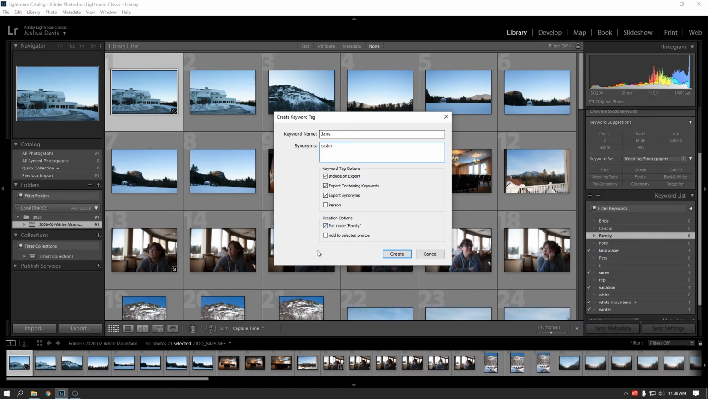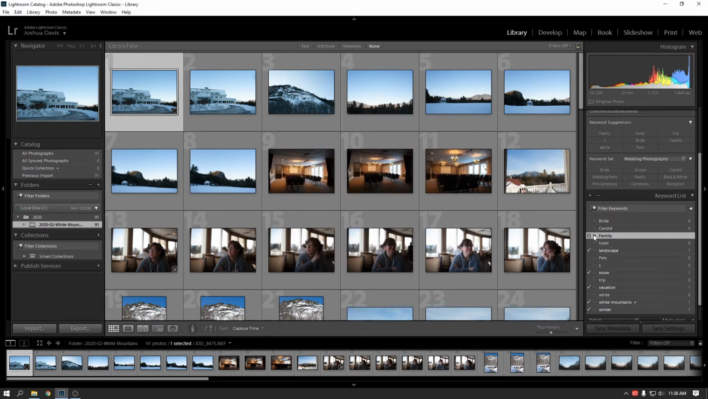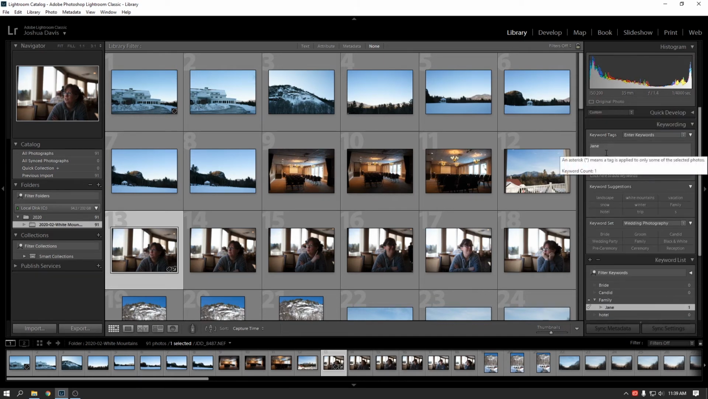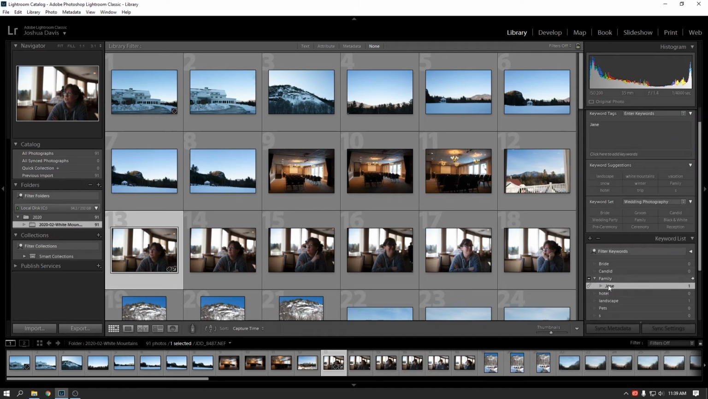It's going to put it inside family, and I can also just by default add it to the selected photo if I want, but I'm not going to do that. I'm just going to click create. You can see I'll expand family. You can see Jane underneath there. So say for example, this person here, say this person was Jane. I could click Jane, and now Jane is applied to the keyword.